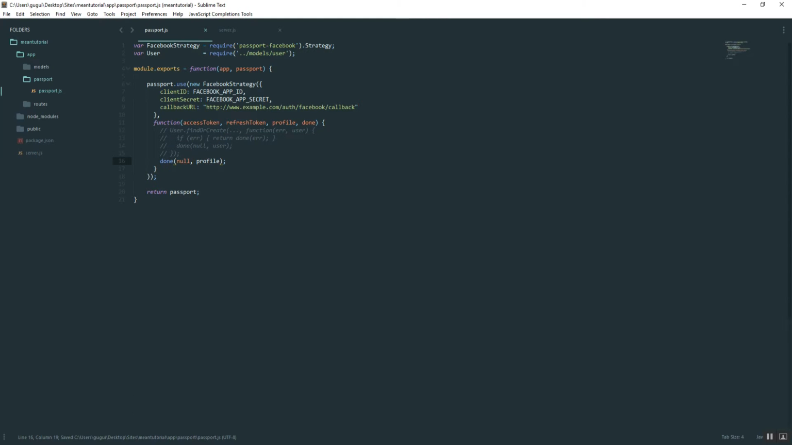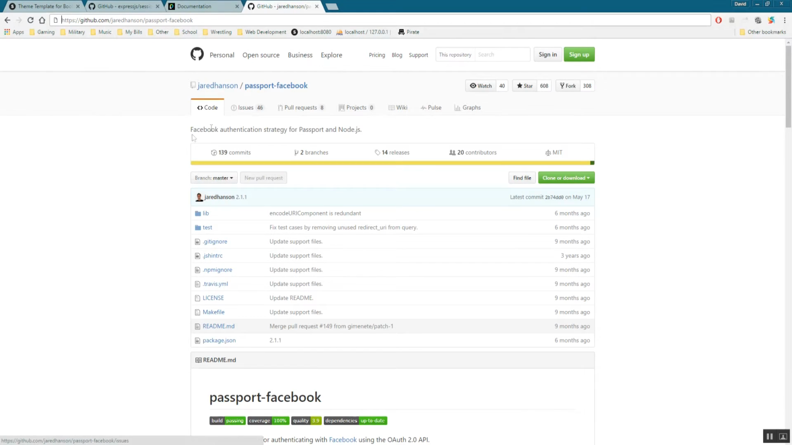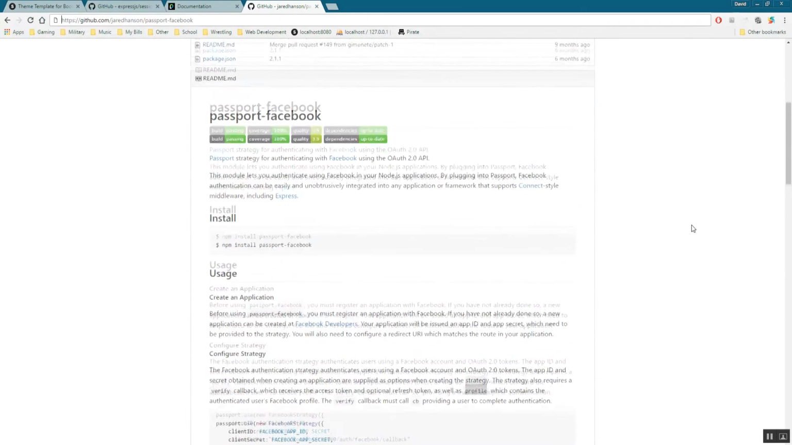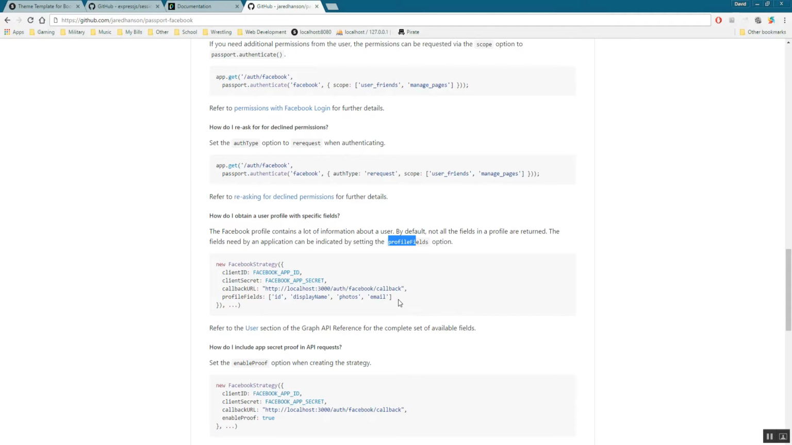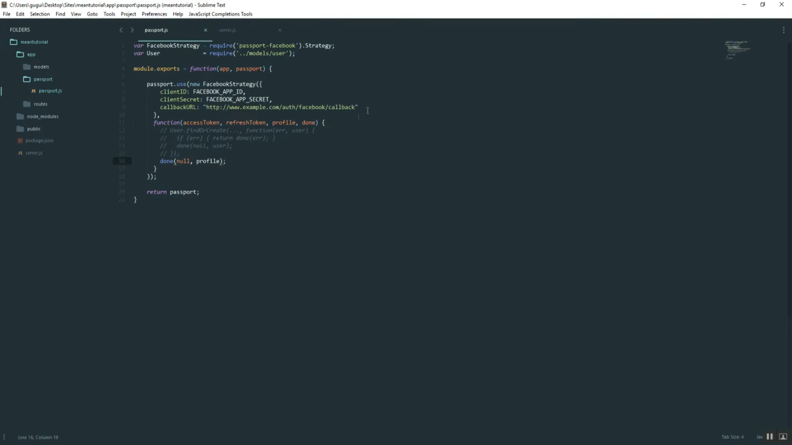Okay. So one additional thing that we want to do is, if you search passport Facebook in GitHub or Google, you'll get this page that has a more in-depth explanation. What we want to do is grab this field right here, profile fields, and that's just going to allow us to customize what we want to get from Facebook. So right underneath callback URL, we're going to paste that. And really, we can take out photos. We don't need that. We can take out display name, but I'm just going to leave it as default for right now.